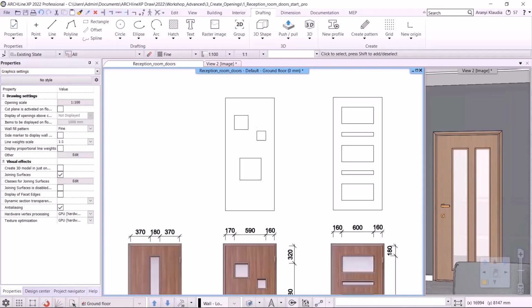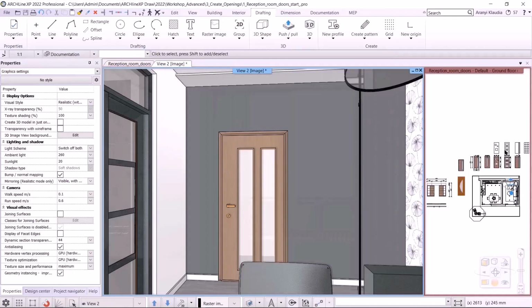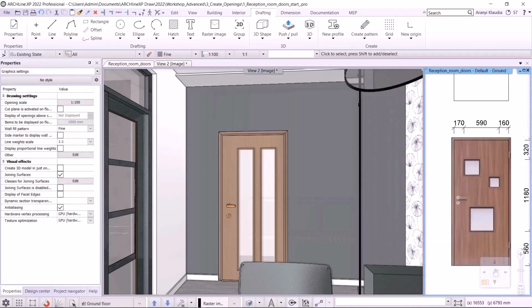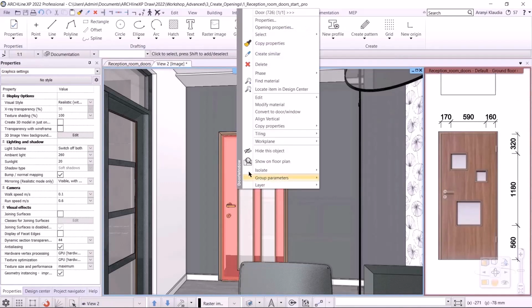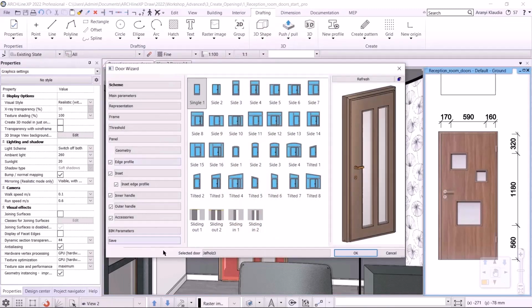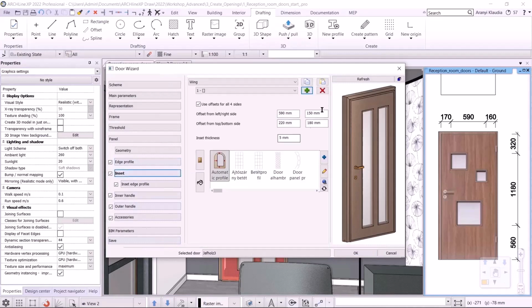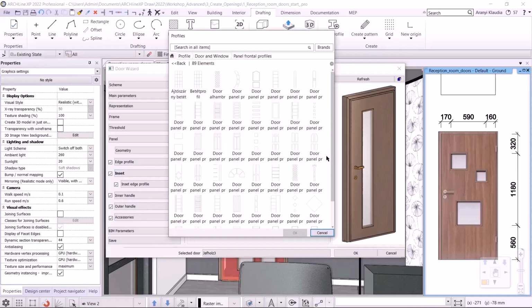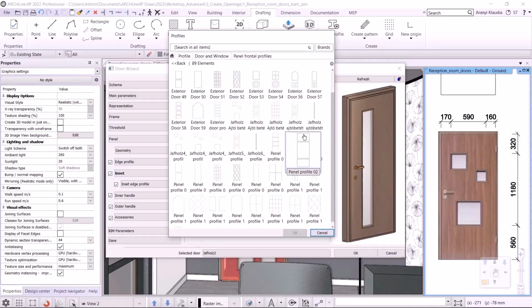I go back to the 3D window. Here I click on the door with the right mouse button, then select Opening the Properties again. I will delete one of the inserts in the Insert menu, since I only need one now. Here, by clicking on the plus button, I will select the frontal profile that I just saved earlier.